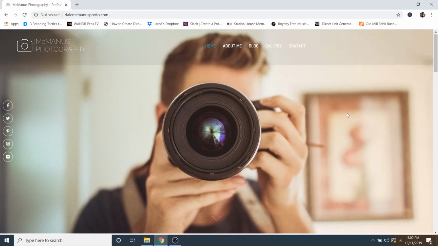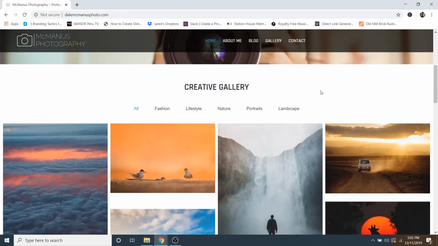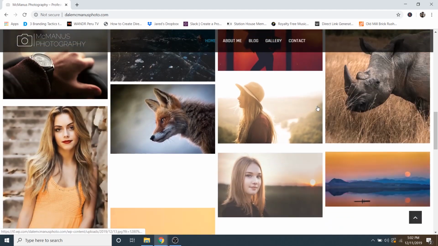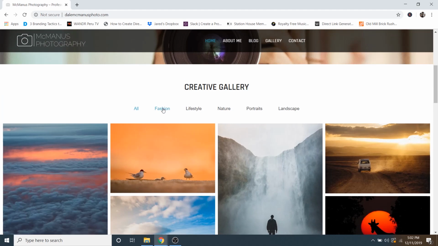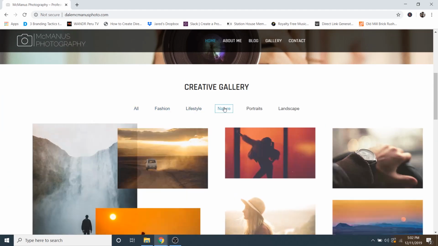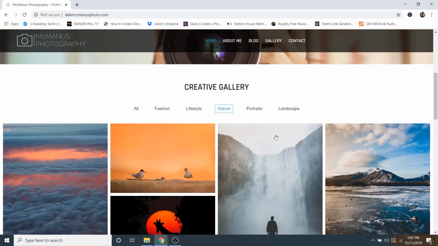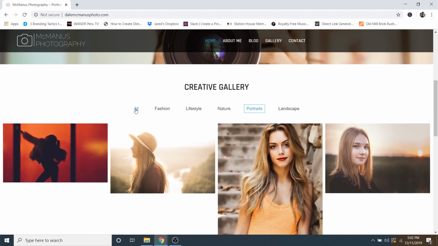This website uses a really cool theme called Photograph, and it's got this awesome gallery right here on the home page where you can put all of your best photos. And this gallery is also filterable, so anyone can click through the different styles, and I'll show you how to tag your photos so that they show up in the different categories.